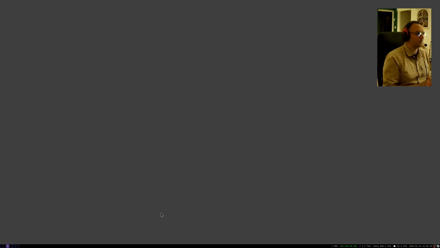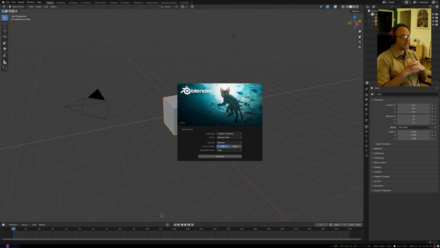I'm going to move you to 4, and then we're going to open up Blender. I love Linux. How easy was that? Literally just install Blender. There you go. What are we doing? Theme, dark, key map, Blender, mouse select left, spacebar, action, play.